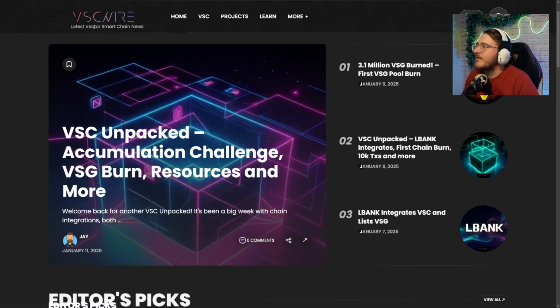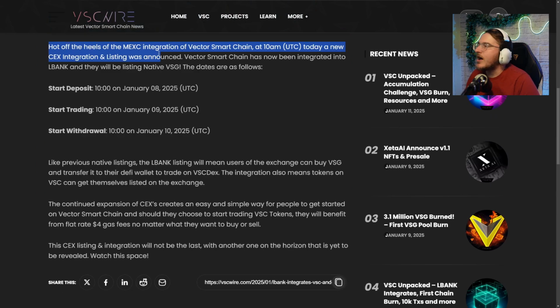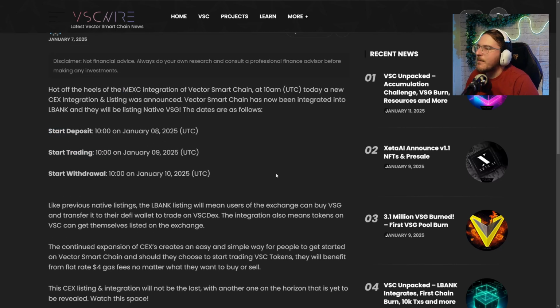In other news from VSC Wire, we have this article from January 7th. LBank integrates VSC and lists the VSG token. So hot off the heels of the MEXC integration with the Vector Smart Chain, LBank will now be listing the native VSG token. This is starting deposits on January 8th, and trading started a few days ago on January 9th. So between MEXC and LBank, this is just massive news.